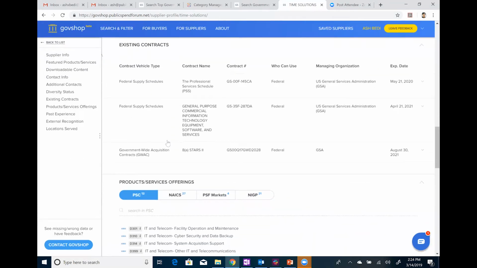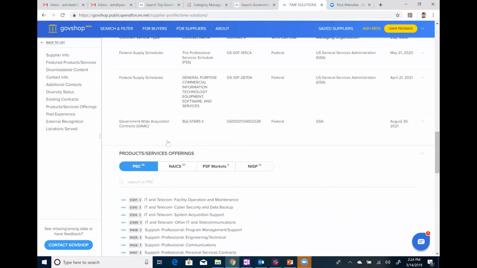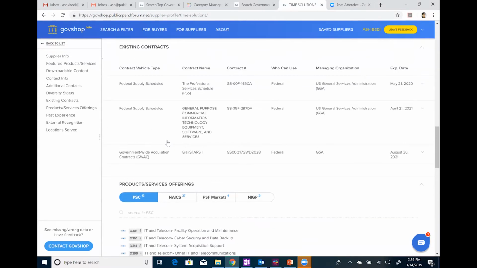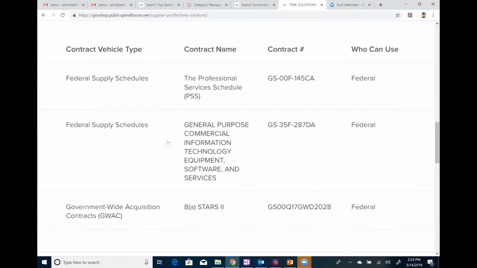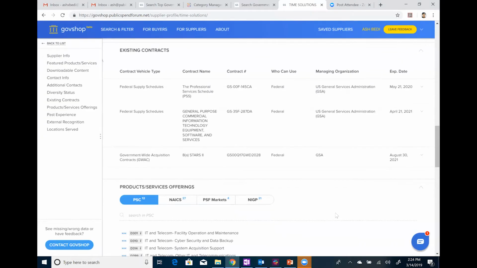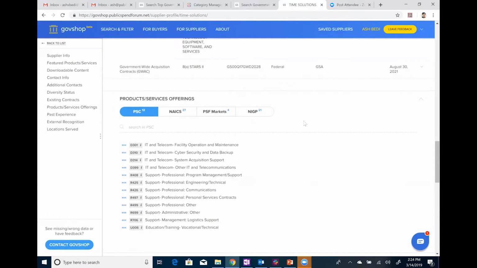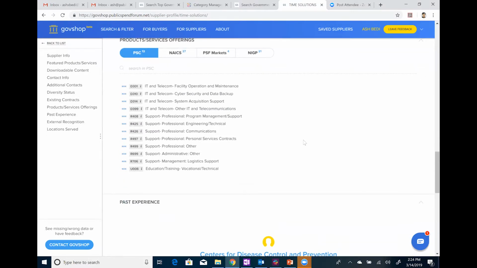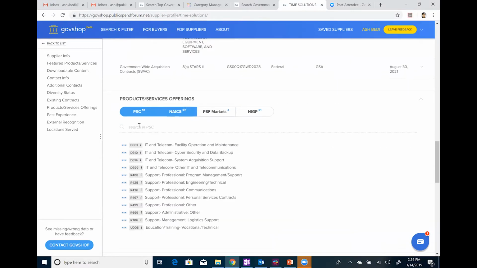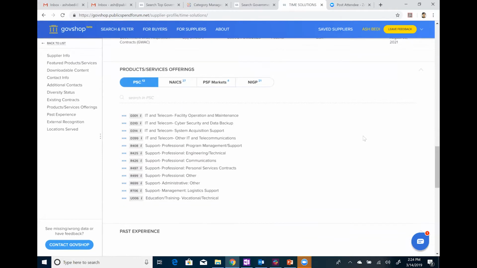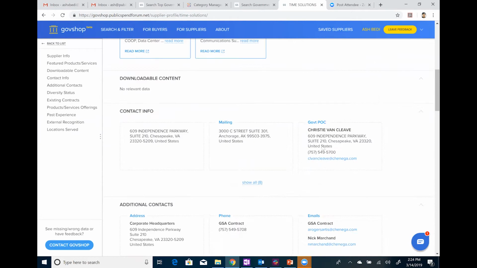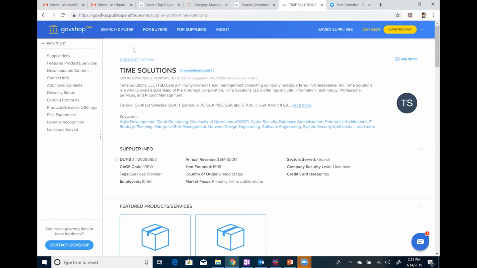If they were also on a national cooperative contract, you would see that listed here as well. This particular supplier does not have a national cooperative contract that they're listed against. And if I continue to scroll down, I can see the various product service classifications that this supplier's offerings are tagged against. Before I leave, I do want to show you one more thing.